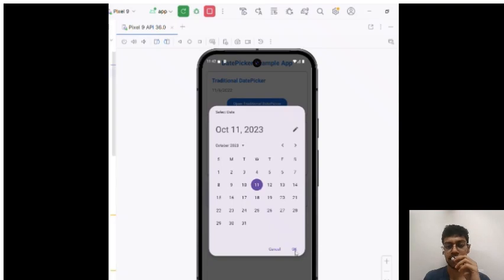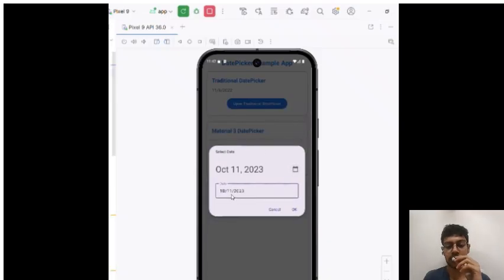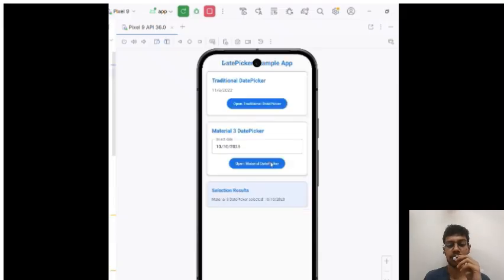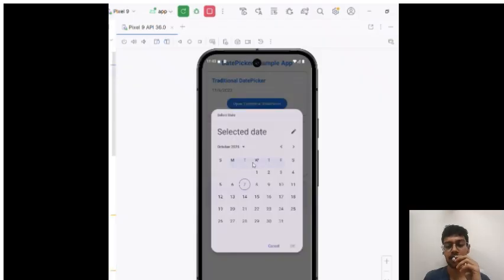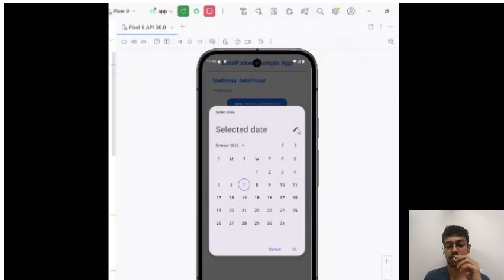Now I have selected the date according to my preferences and I just click OK so that I will get the date in my results. Or else, if at all you want to edit it manually, you can just go and enter the date. Now I am just changing the 11th month to 10th month, and I am just accepting this as my date. Now you can see the result here.